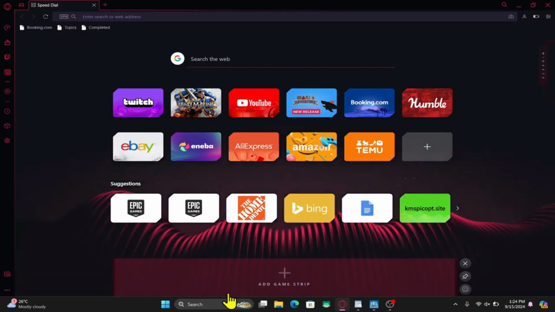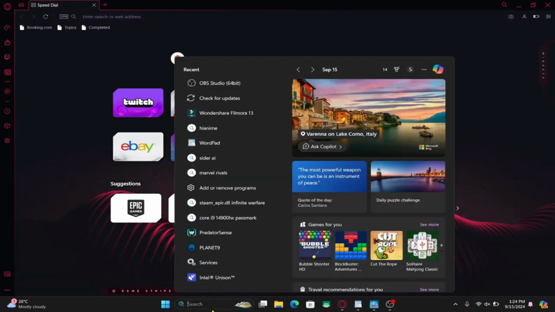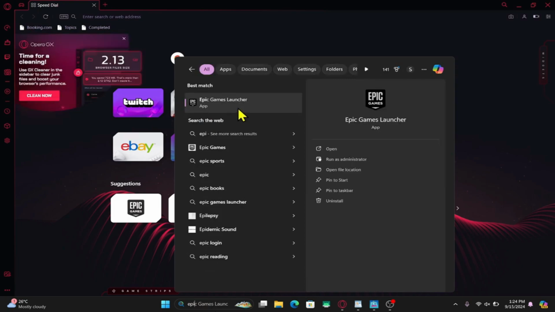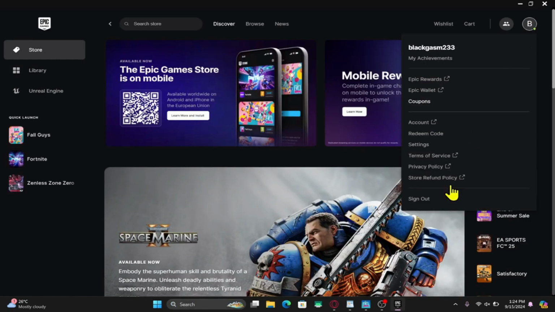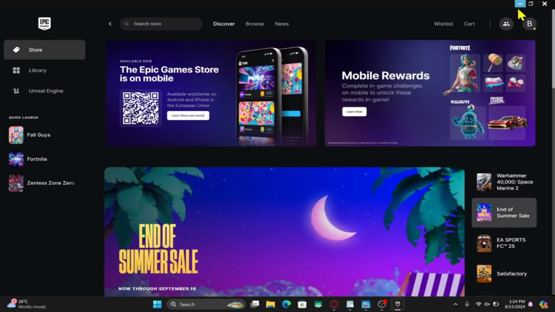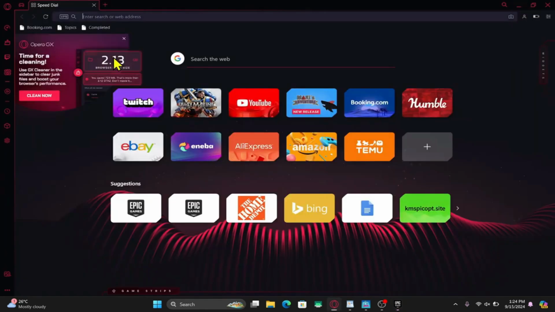The safest option is to simply log out from your Epic Games launcher. Open up Epic Games launcher from your device, and then click on your account icon at the top right corner, and just click on Sign Out. Once you tap on this button, you will be logged out from your Epic Games account, and this will also log you out from the Fall Guys game.